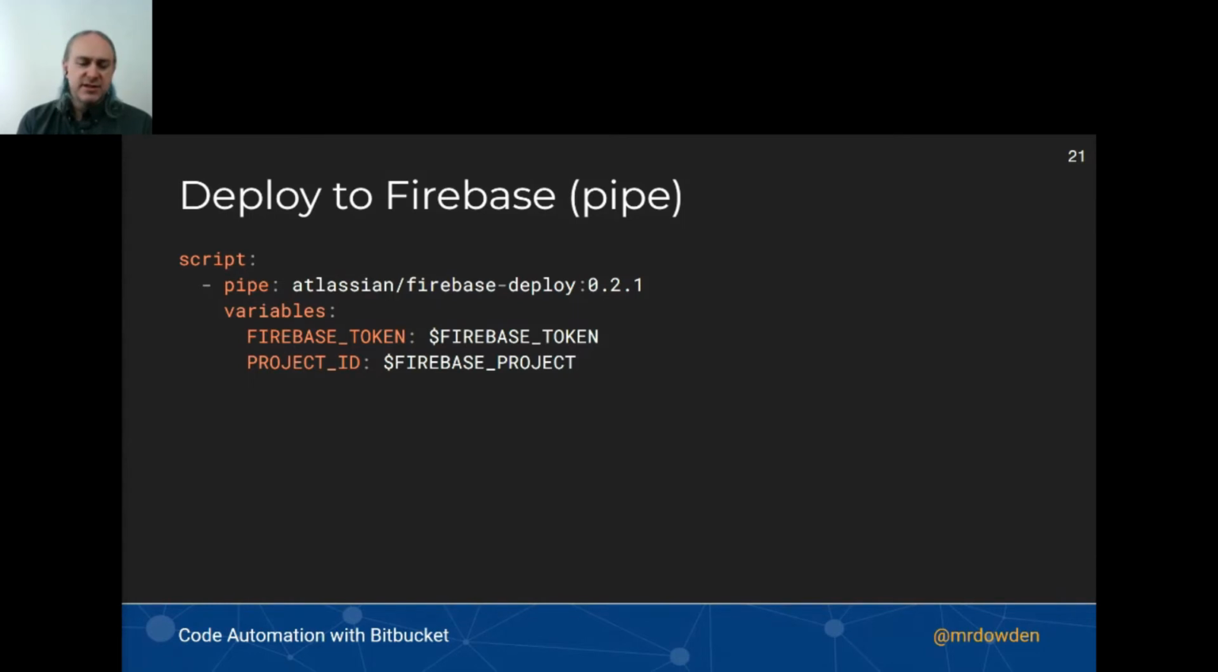The advantage to this is that we don't have to install the Firebase command line tools every time, and that actually saves us a little bit of time. It's a little bit more performant inside of your pipelines.